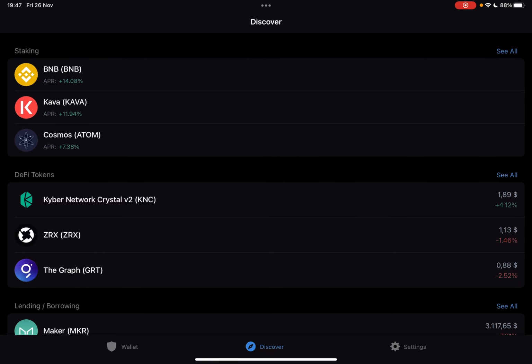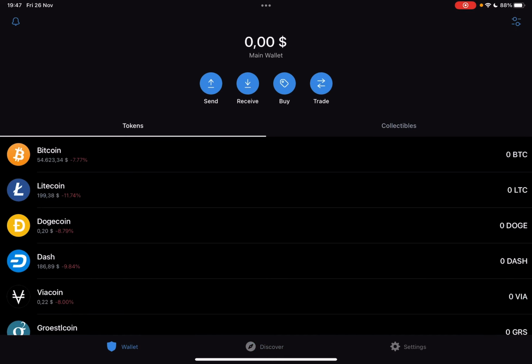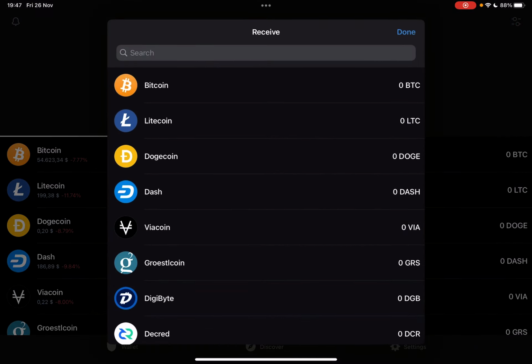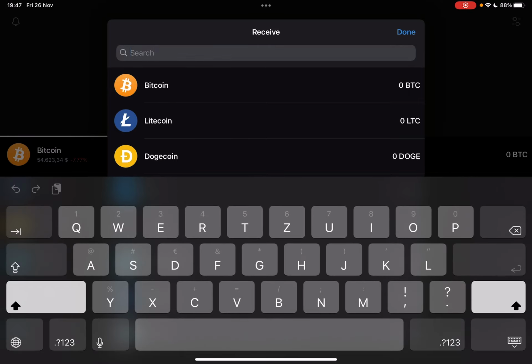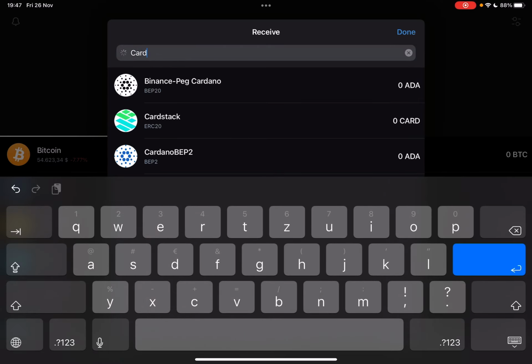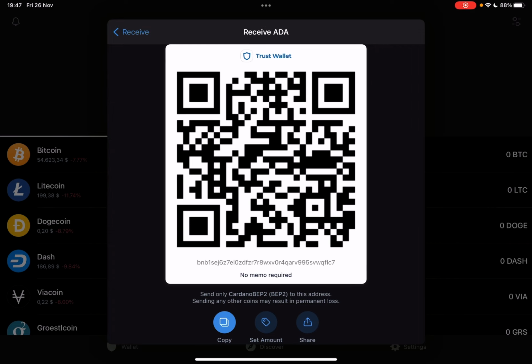First, open the Trust Wallet app, then go to the wallet section, and at the wallet section on the top of the screen, you can see these four buttons: send, receive, buy, and trade. Now, to get Cardano, you can either buy it or receive it from others or from a different wallet. Just tap on the one that you want, then type in Cardano, and then you can choose it, and then you will receive your Cardano QR code.